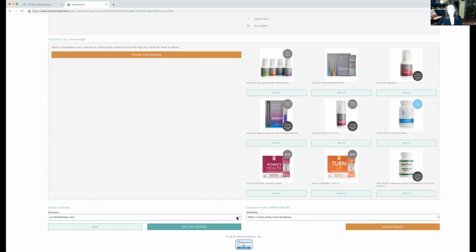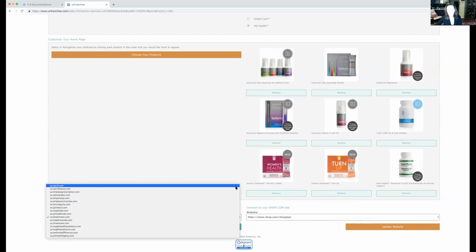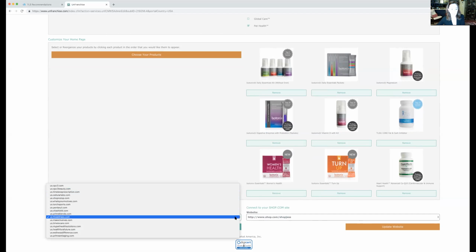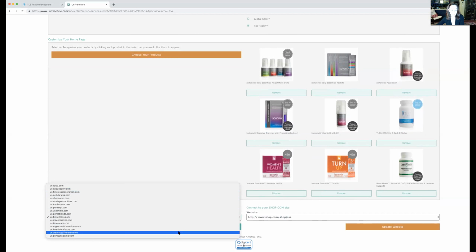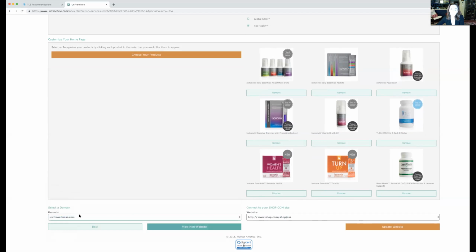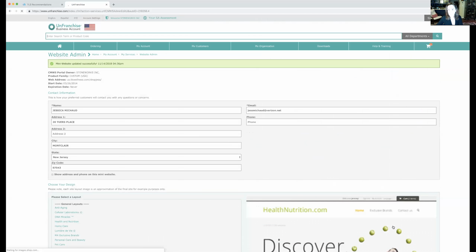I can also pick a domain name. Now you can see here that domain names are kind of funny, right? Like us.tlswellness.com or uswellnessdifference.com. I can pick whatever I want, but I'll show you in a minute how you can also create a domain name for it. So if I click here and just click Update Website, it's going to update the website.